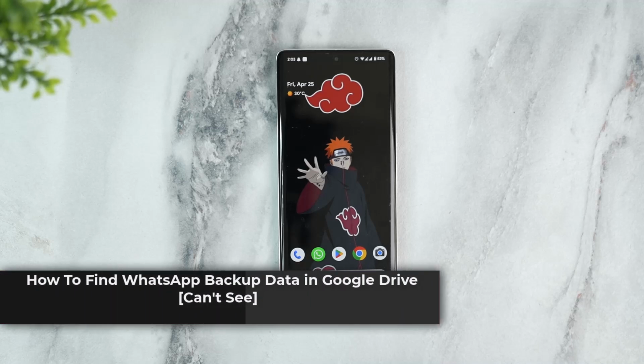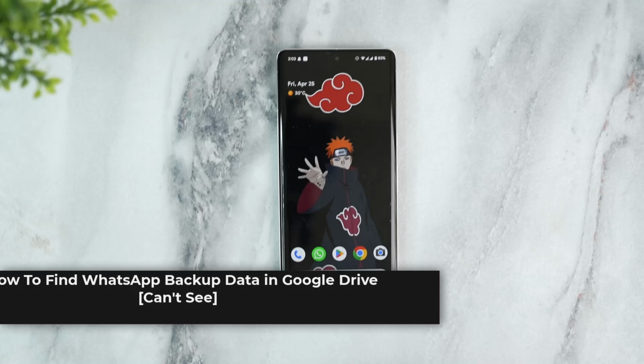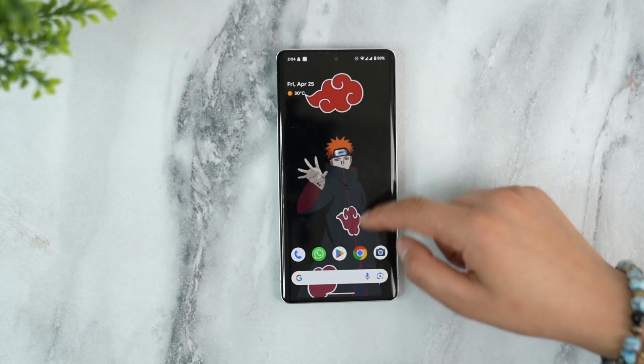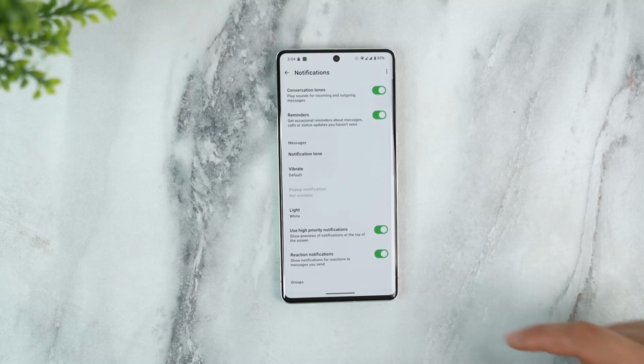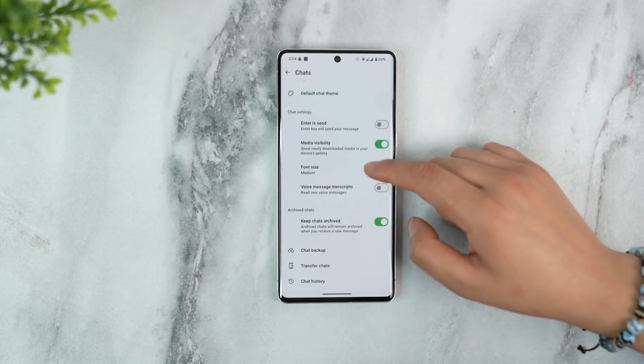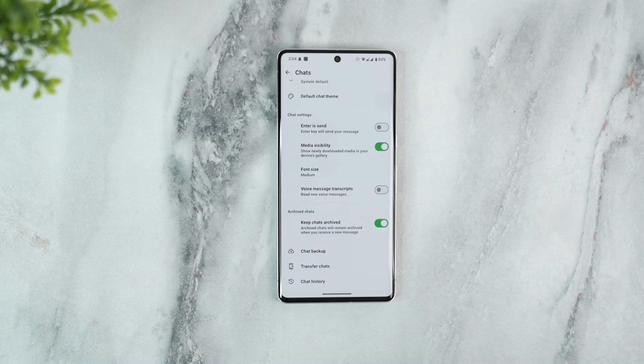In this video, I'll show you the procedure on how you can find WhatsApp backup data in Google Drive. To find WhatsApp backup data in Google Drive, you want to make sure to watch this video right till the end. First thing you have to do is you simply want to make sure to come to WhatsApp, and here you want to go to account, and then you want to go to backup. You want to make sure to check your account where you are actually backing up.